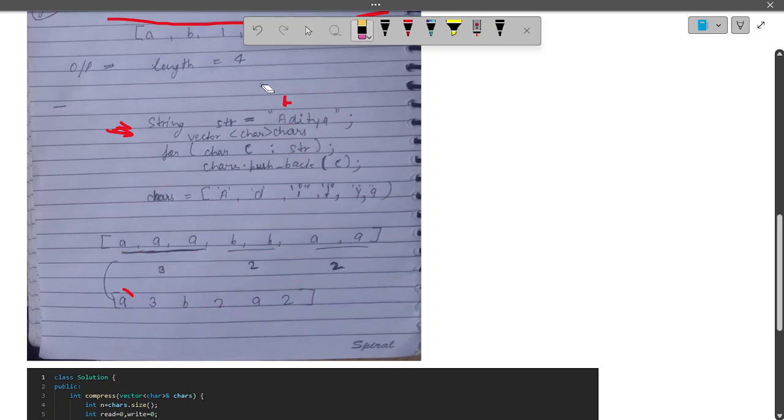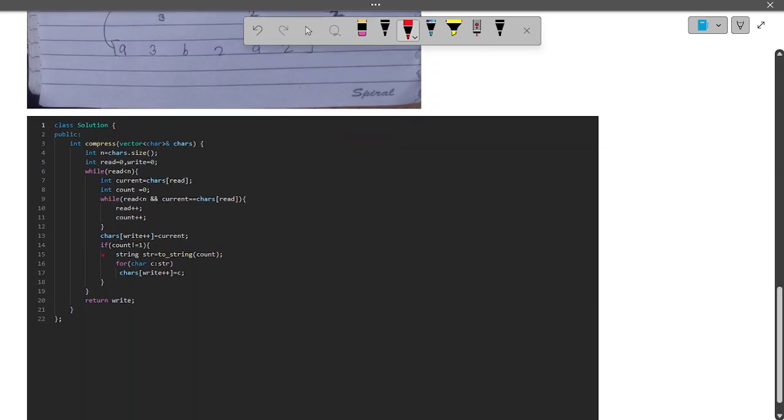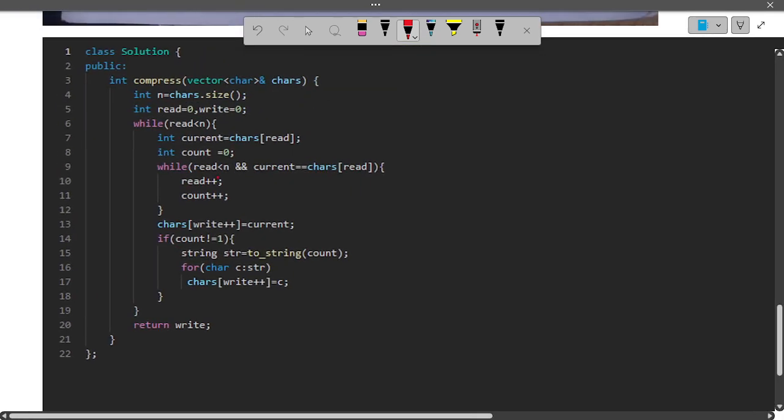I think you get the overview of that question and also know what we are thinking to do in the question. So let me walk you through the code. Look, here what I'm saying is that you are given a character array whose name is chars.